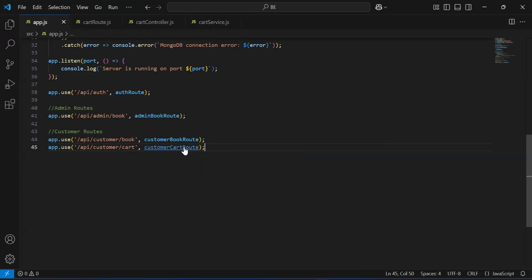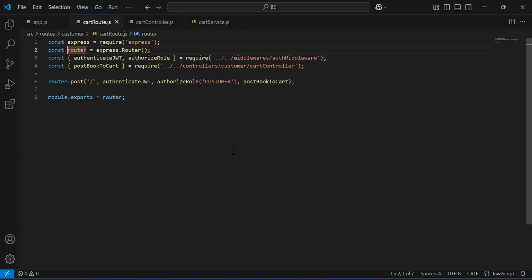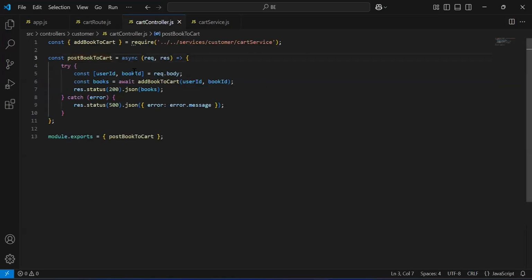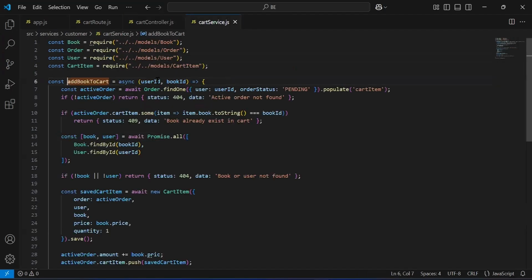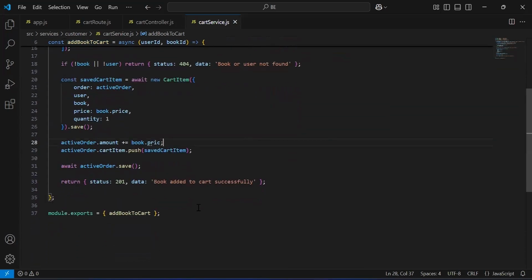Now you can see the flow of cart route. From this route, we are calling the function from cart controller that we have post book to cart. From this function, we are calling the function from cart service that we have add book to cart. And this is the implementation of add book to cart function. So let's navigate to the Postman and let's test the API.